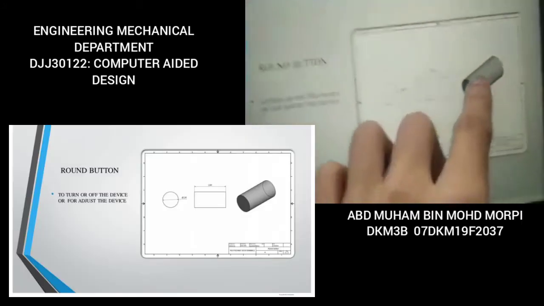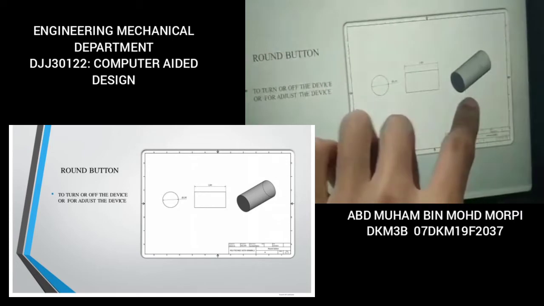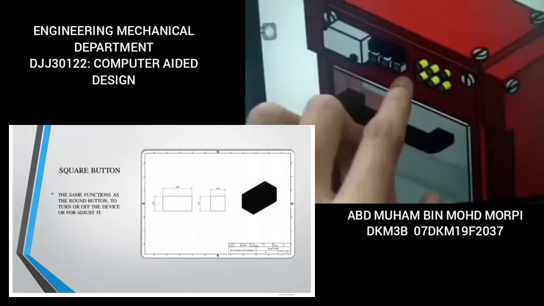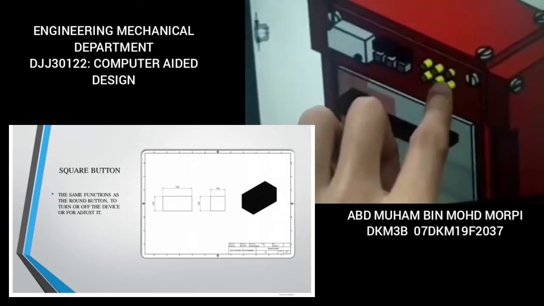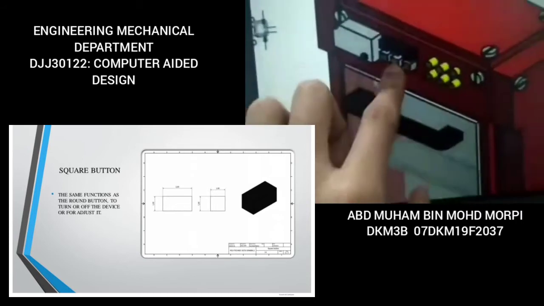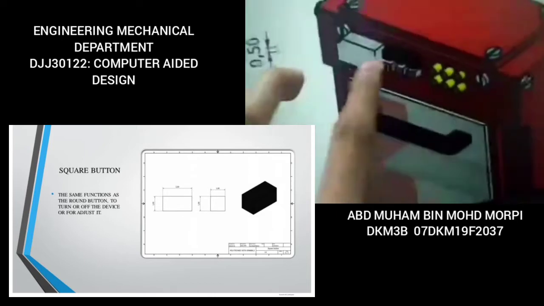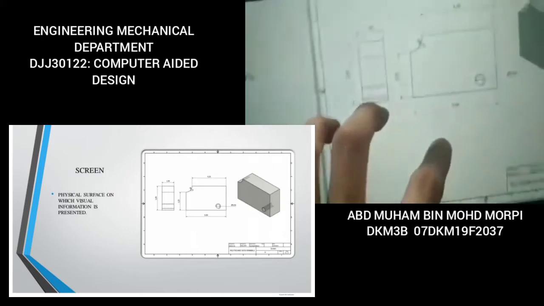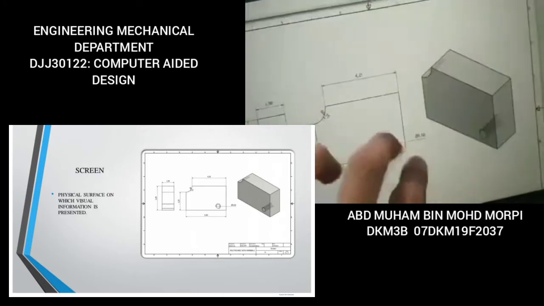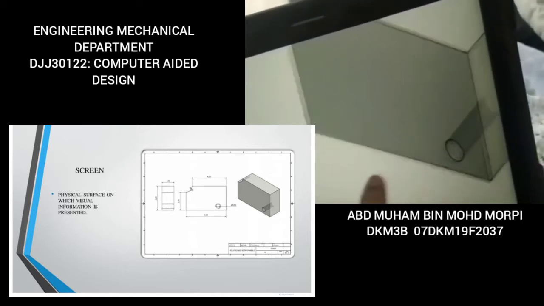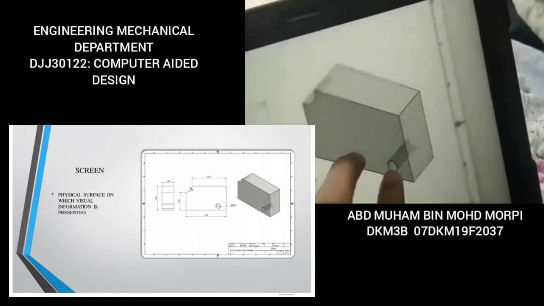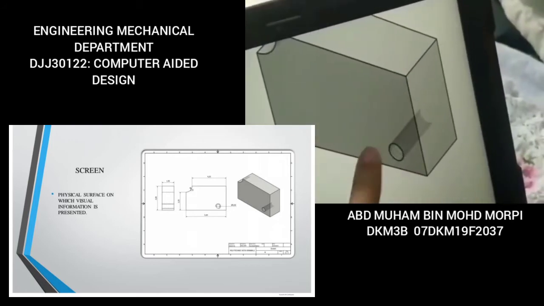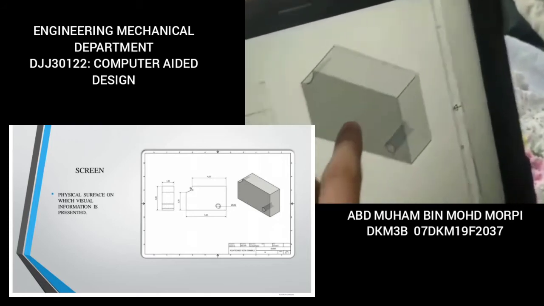So this is the button that I mentioned earlier. This is the round button and the square button, which will look like this. There's your round button and your square button, and also the screen there. So this is the drawing for the screen, and a screw goes through the screen so the screen won't fall down. The screw will hold the screen and connect it to the front panel.